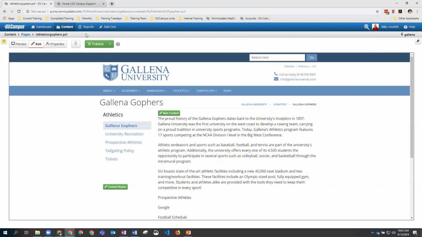This is giving you a bird's eye view as to where you are currently within the site. So here we are in the pages view, and we're in the root directory, we're in the athletics folder, and we're on the gophers.pcf page. So this gives us a really quick view as to where we are. All the way on the far right, we are in the Galena site.